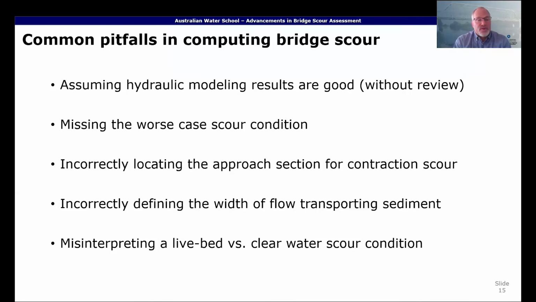So the first one here I commented on earlier. I would never get into a scour review without first looking at the hydraulic modeling results. You just never want to assume that they're good, everything was done correctly. So that's kind of a no-brainer. You want to always review the hydraulics when reviewing a scour.